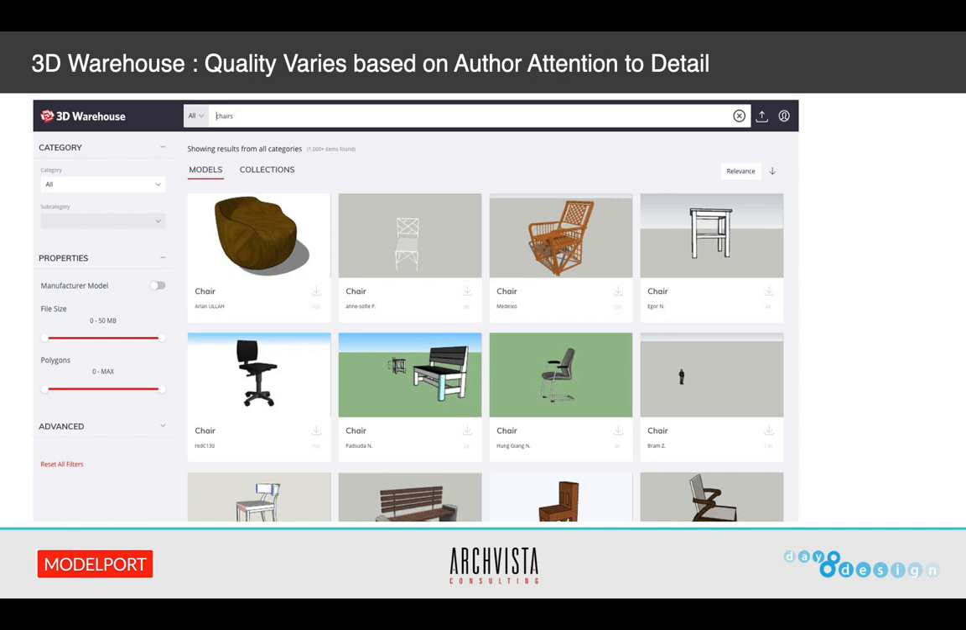And again, this is because it's not a library that is monitored and managed by professionals. It's instead an open user format, but it also has some others that are actually done really well, that are developed by manufacturers or by specific collections they have. But you really need to be careful and be wary of the various levels of detail and quality.